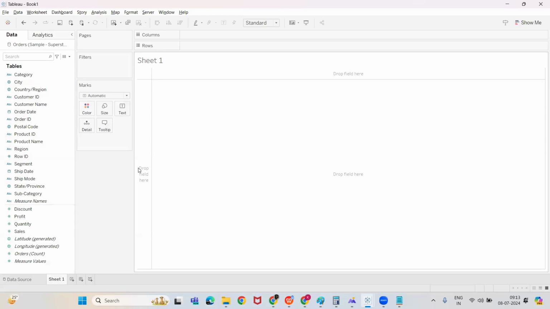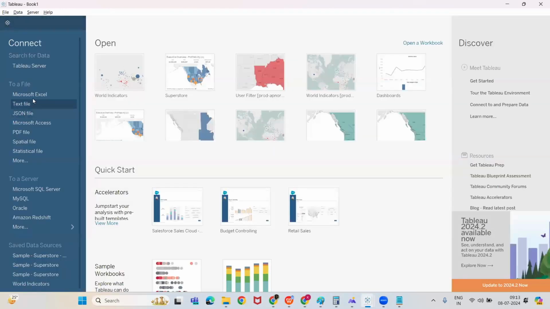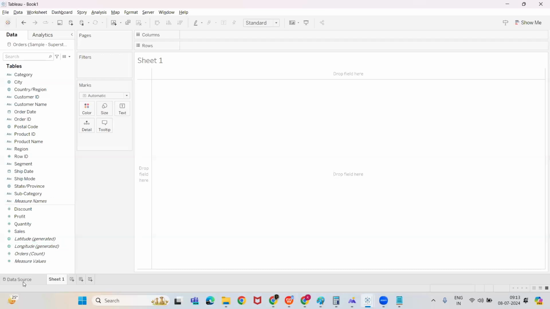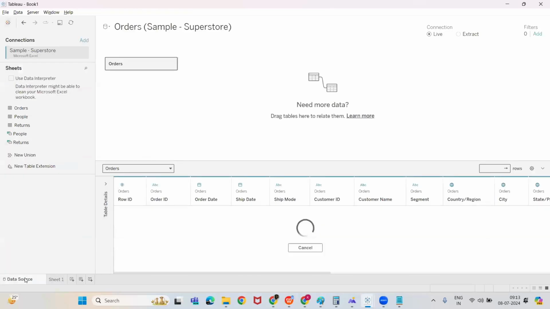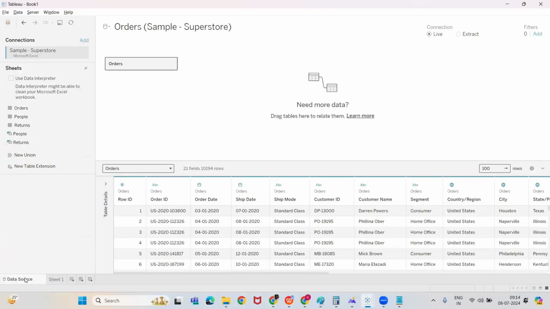So what have we done so far? In order to create a report on sample superstore sales, using the home page, we selected Microsoft Excel as the data type and connected to the underlying data source. Once we made the connection, we went to the data source page and specified the sheet from the sample superstore Excel that we need for our sales dashboard. So we have selected orders in the canvas over here.